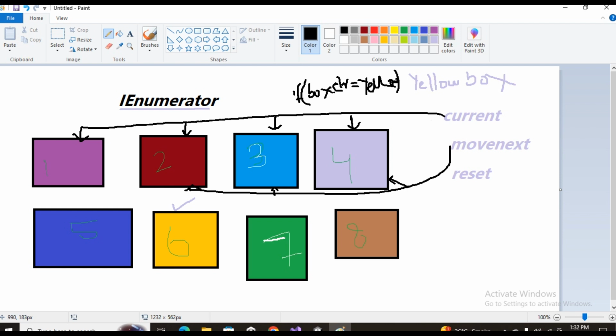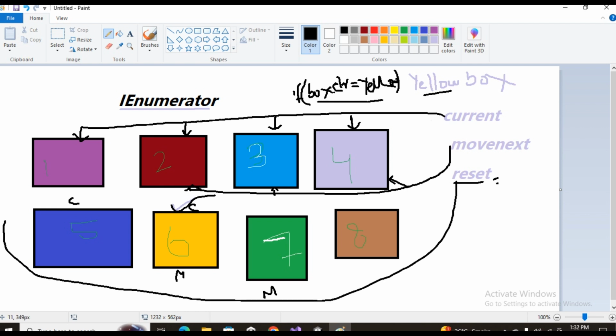Similarly, the condition in our second iteration is obviously not true, so we're going to move to the next one, and so on until we reach the yellow box, the 6th box. So that condition is true. When the condition is true, we can do whatever we want. That's basically the point where our condition is met. We can even reset the iteration if we want to start again.